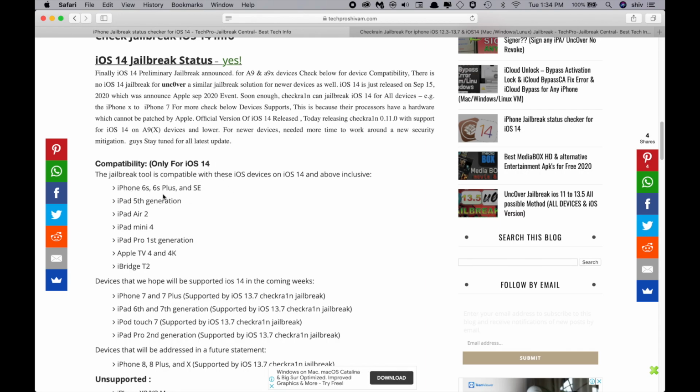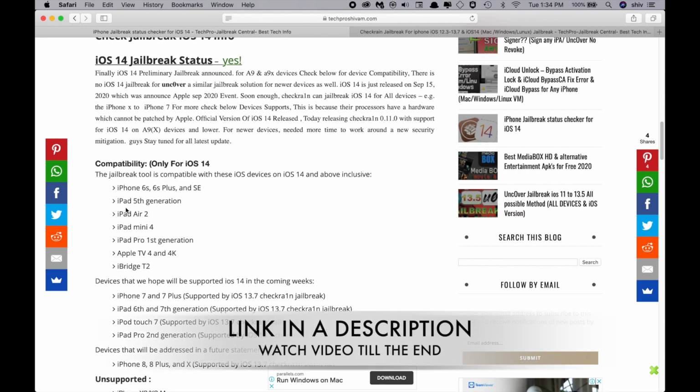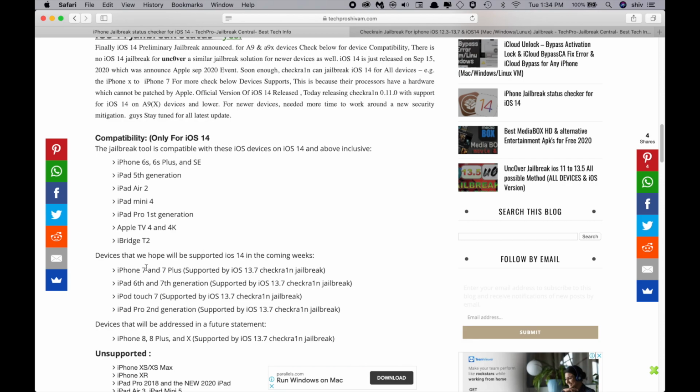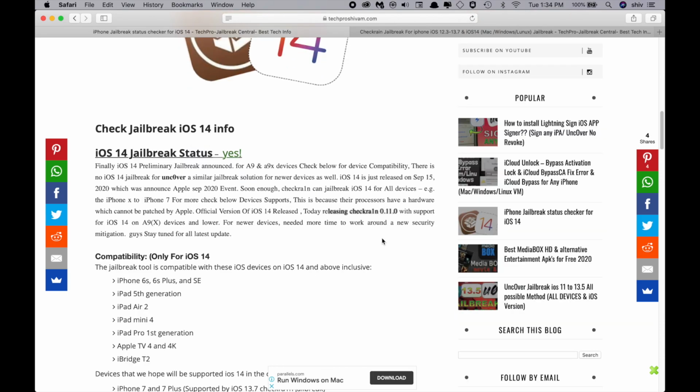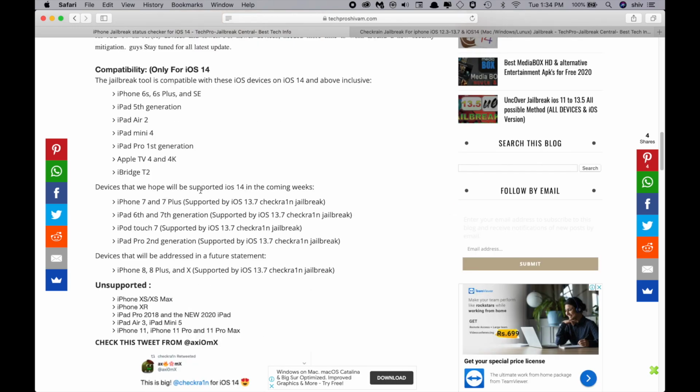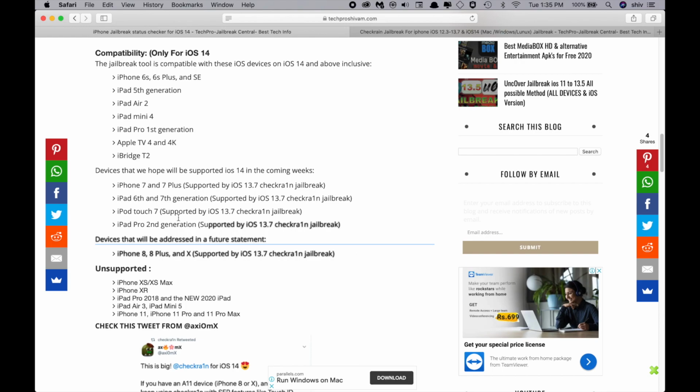So iPhone 6s, 6s Plus and SE, iPad 5th generation, iPad Air 2, iPad mini 4, iPad mini 1st generation, Apple TV 4 and 4K, Bridge T2. And the devices which are not supported by the iOS 14 jailbreak in the pre-beta release are the devices that we hope will be supported in the coming weeks. So you can check out here which devices are not supported right now.